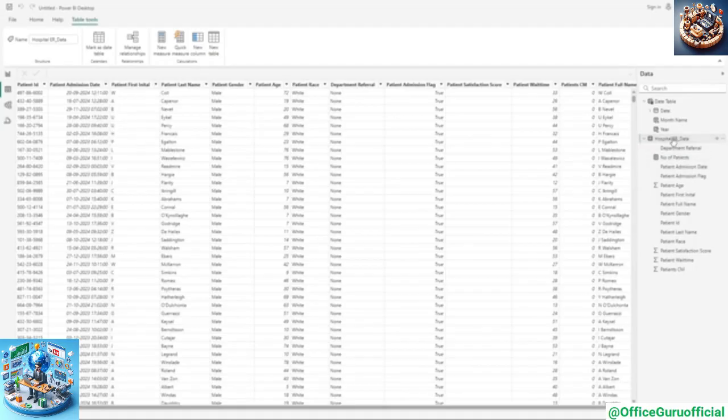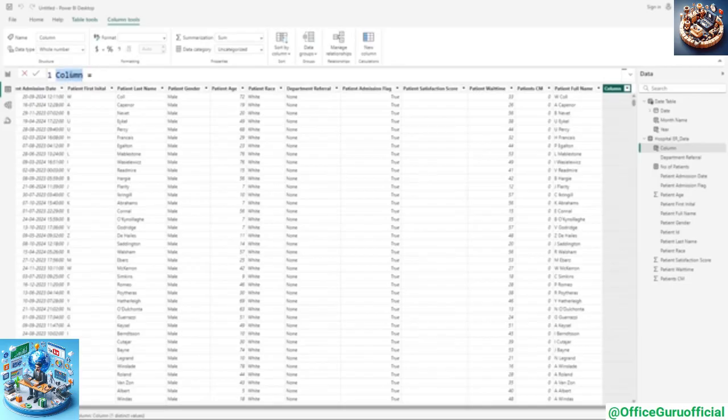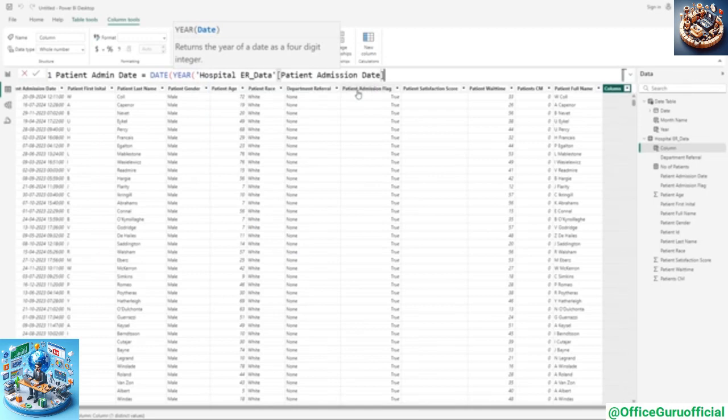For that, in this ER table, I will right click and create a new column, not a new measure, a new column. I will name it patient admin date. You can use any name you want. I will be using a date function because we have to create a date. It is asking for the year, so I will use the year function on the patient admission date, close the bracket, comma.